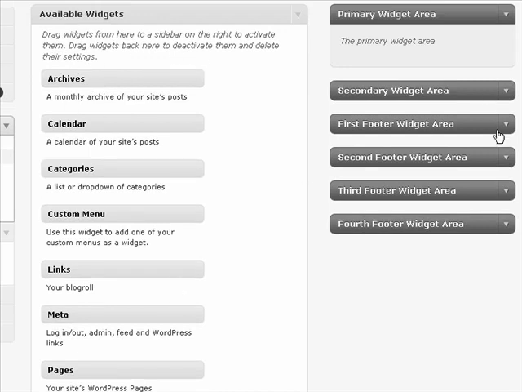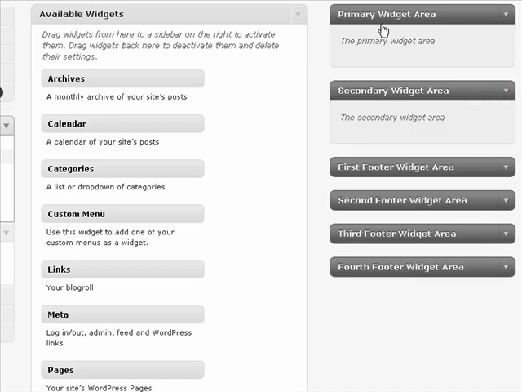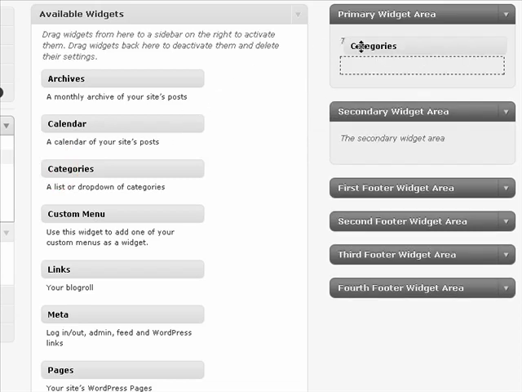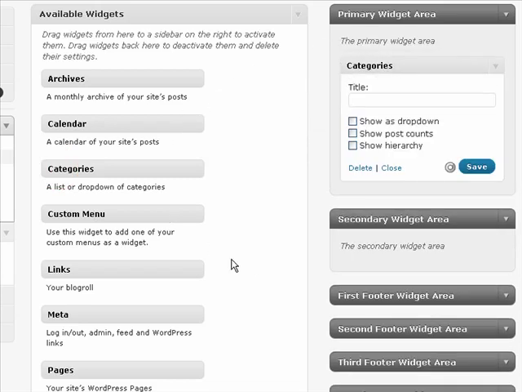So the first thing I want to do is expand the primary and secondary widget area. So for the primary widget area, I'm just going to click on categories, and I'm going to drag that, and I'm going to release that over here. And you can see that immediately the widget expands to show me what are the options for this particular widget. So in this case, I can give it a title. I can choose to show as drop down, show post counts, and show hierarchy, etc.